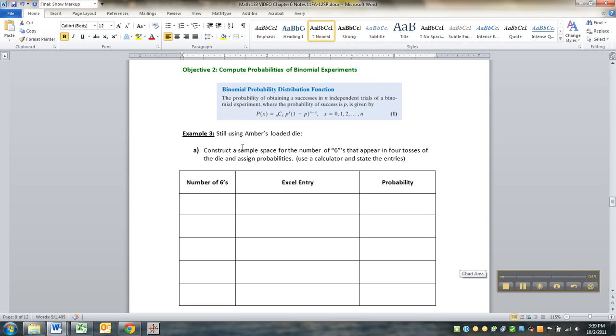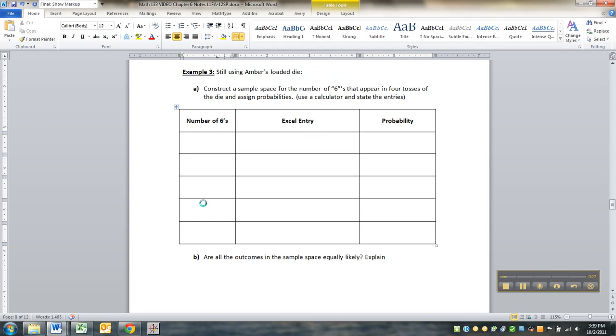So we're still considering Amber with her loaded die. Construct a sample space for the number of sixes that appear in 4 tosses of the die. All right, so let's start with what are the possibilities. So use Excel, I should say, and state the entries.